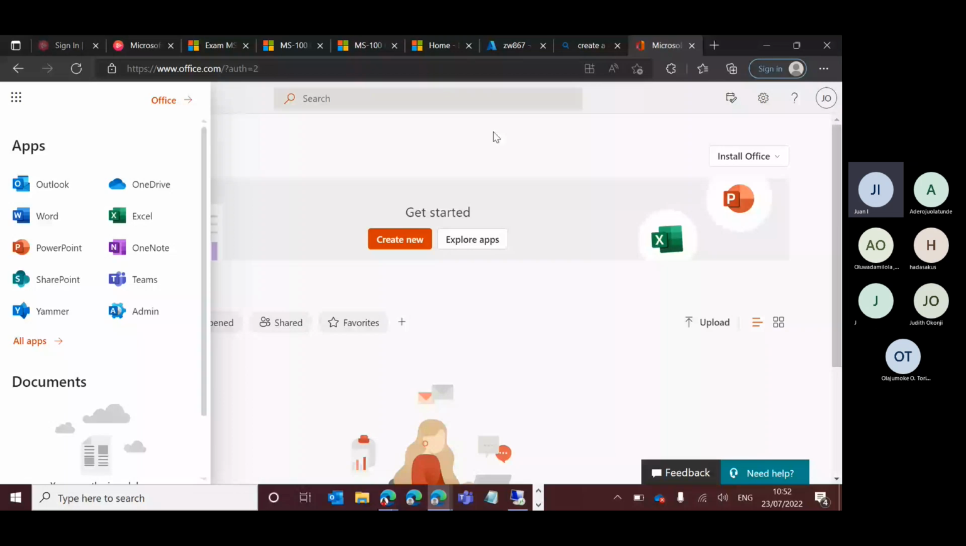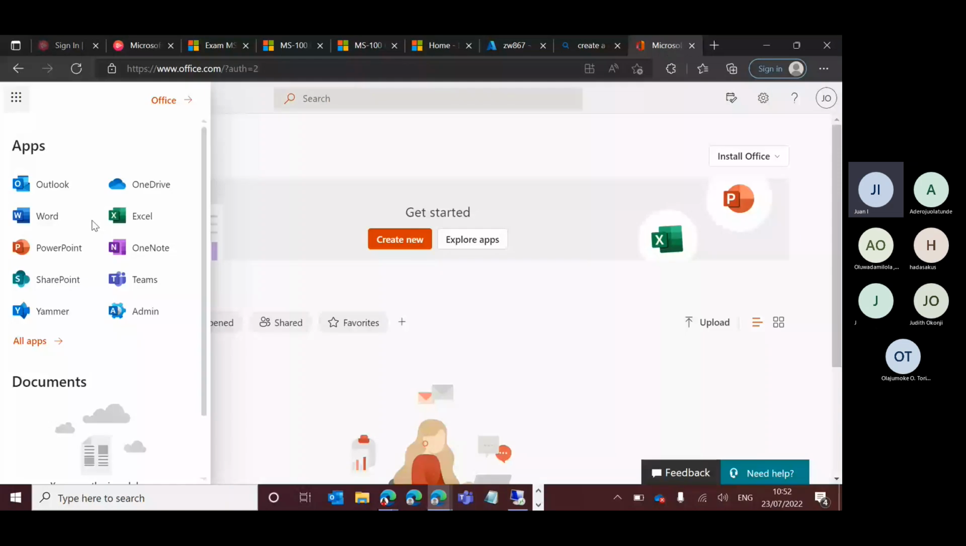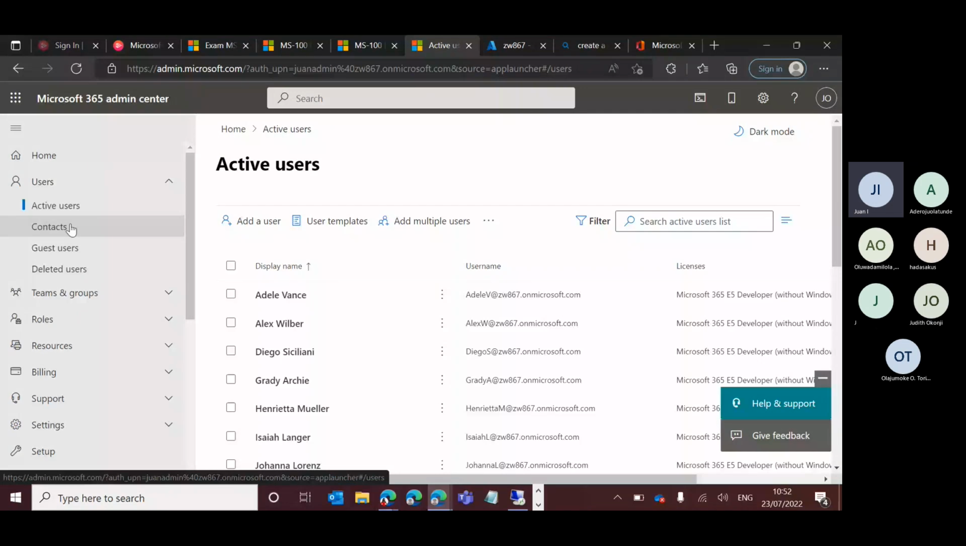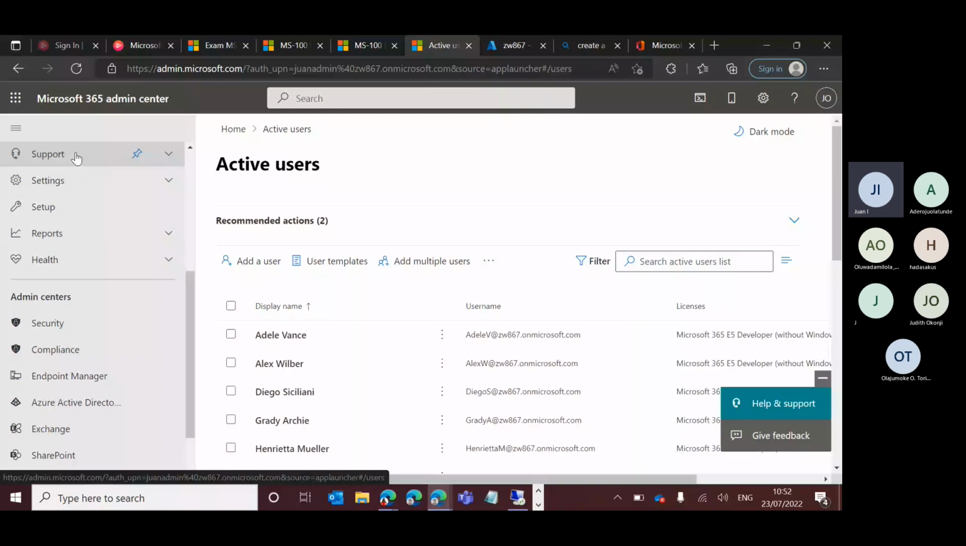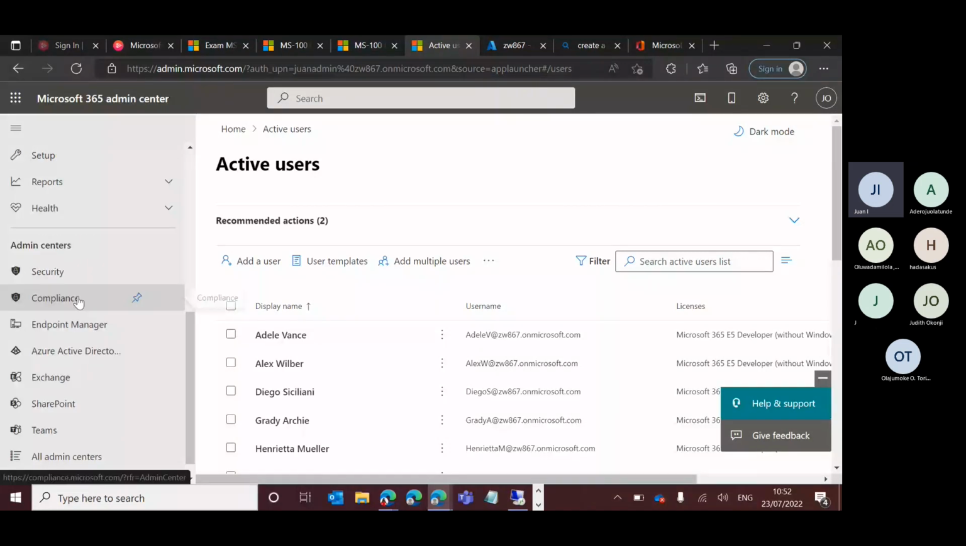If from the home page you click on admin, it will open up the admin center. This is what the admin center looks like. This is where you can view your active users, your contacts, guest users, and deleted users. You can even send a support ticket to Microsoft from here. You have access to the security admin center, the compliance admin center, endpoint manager, and so on.